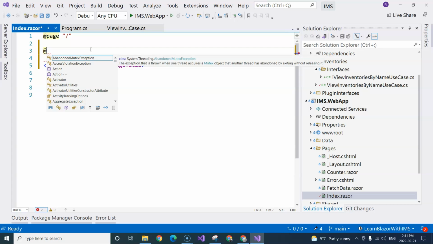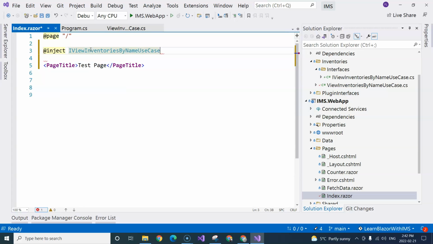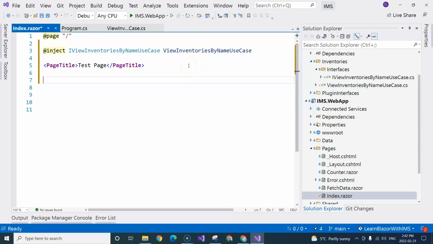This is a page directive that tells the framework that I am injecting the use case in here. I'm injecting an instance of the concrete implementation of this abstraction, the abstraction that is represented by this interface. I call it view inventories by name use case. And then I can come over here and add a code block.